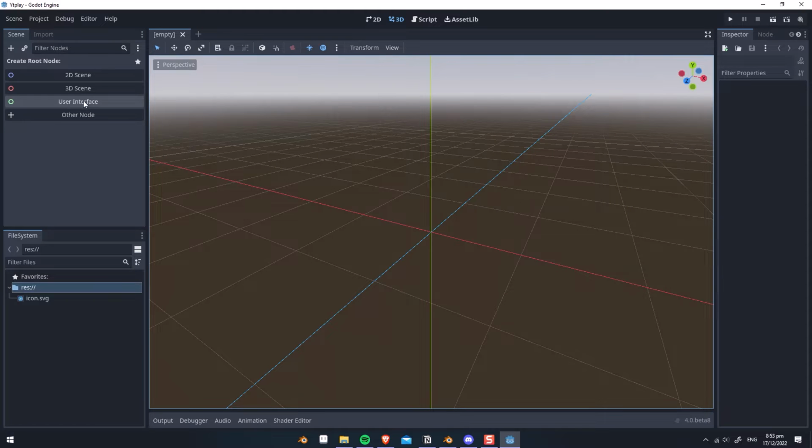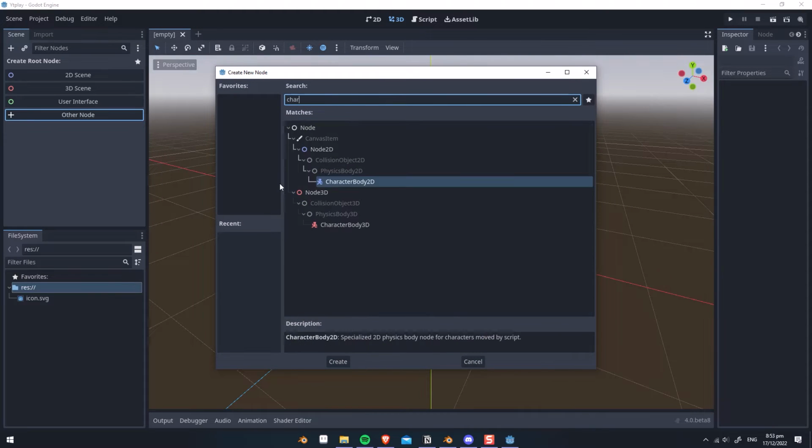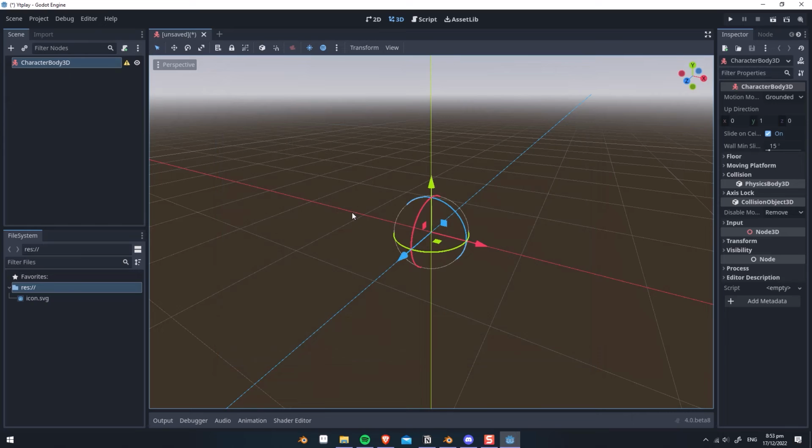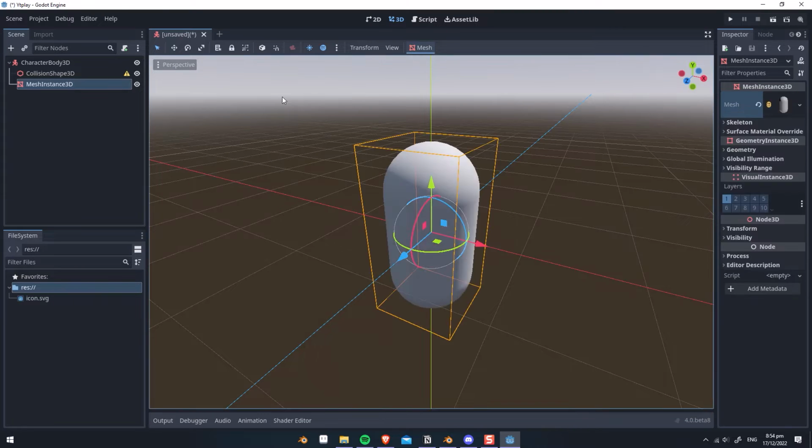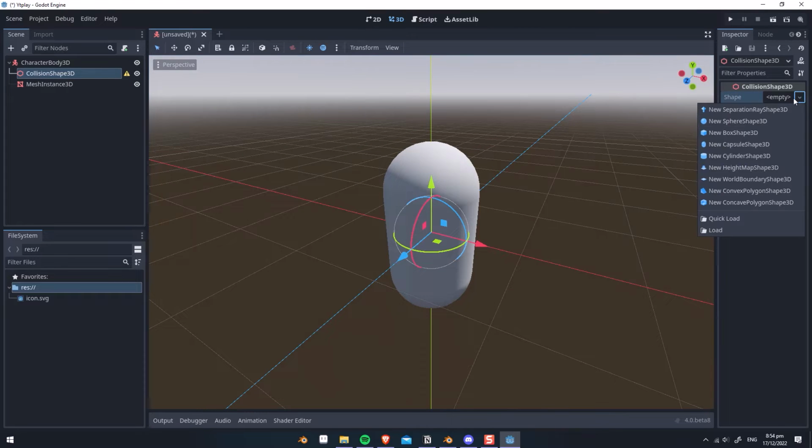So let's start with the character. We want to add a character body 3D, because in the new Godot they do not have the kinematic body 3D and it's been replaced with the character body 3D. We're then going to add a collision shape 3D and a mesh instance 3D, or you can use the graphics for your player. Right now we want to use a capsule for both.